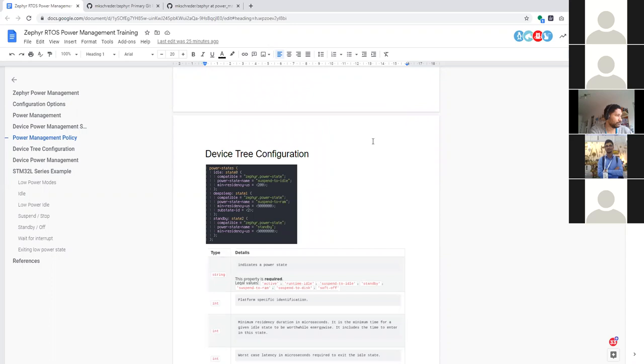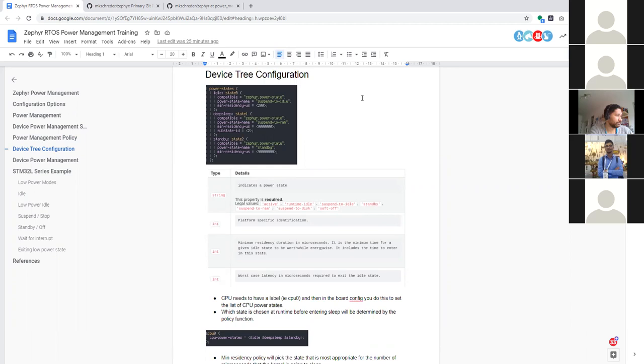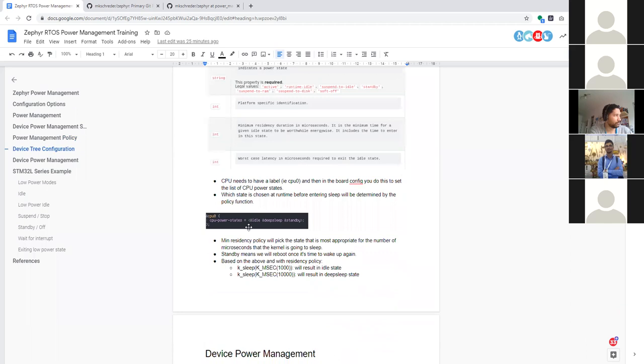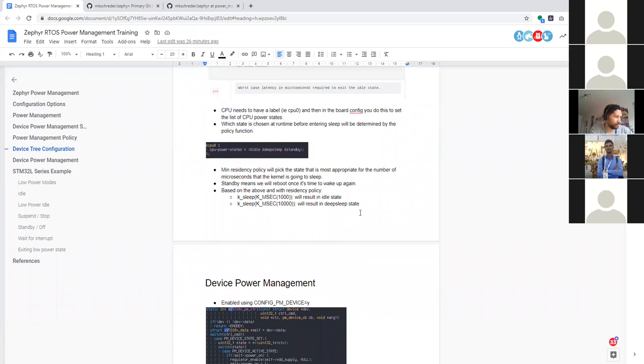The power management system is accessed through the device tree using special device tree nodes. So you define your power states and you set all the settings in the power state section in the device tree. And then you have to add the power states as CPU power states to the CPU node. For some chips, the CPU zero label isn't defined, so you have to define it. So if you get an error when you do this, you just need to define the label for the default CPU for that particular chipset.